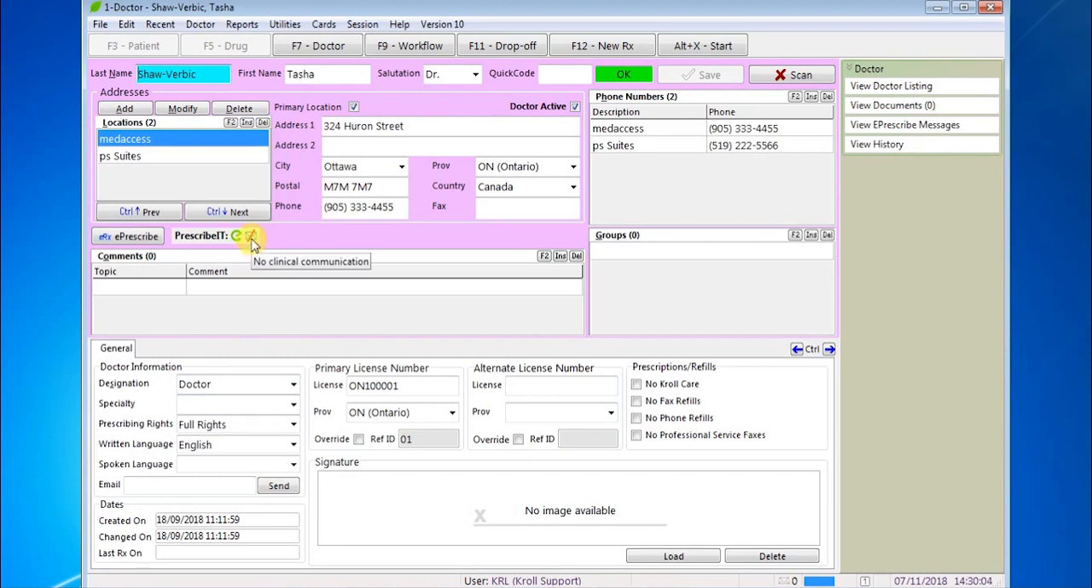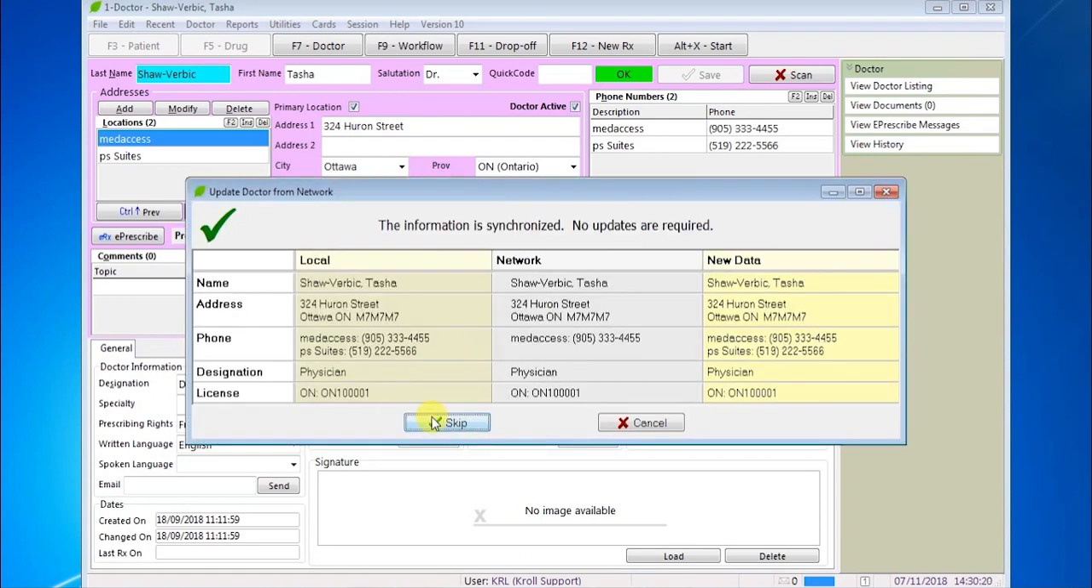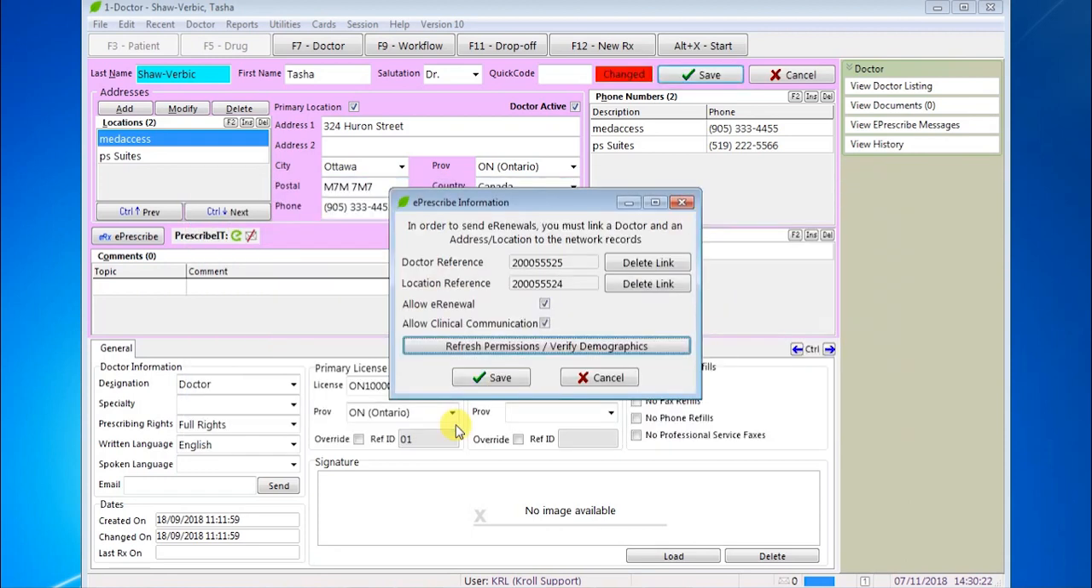If there is an envelope icon with a red line through it, that means this doctor is not yet set up to receive clinical communications. If you click on the PrescribeIT icon, you'll notice that you cannot select the Allow Clinical Communications box. You must first click on the Refresh Permissions button, then click Skip, or sometimes it appears as Update, and the Allow Clinical Communications box should automatically be enabled.